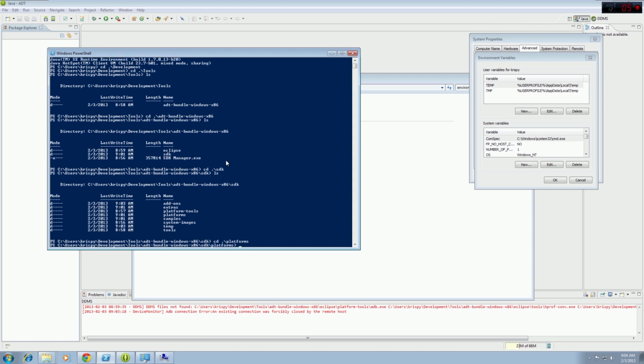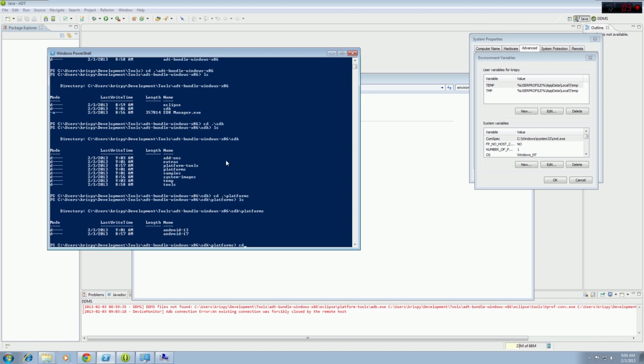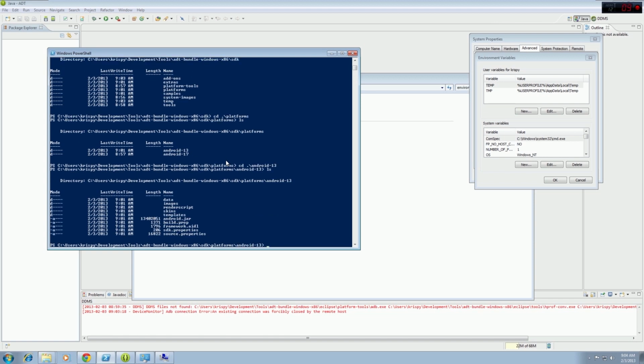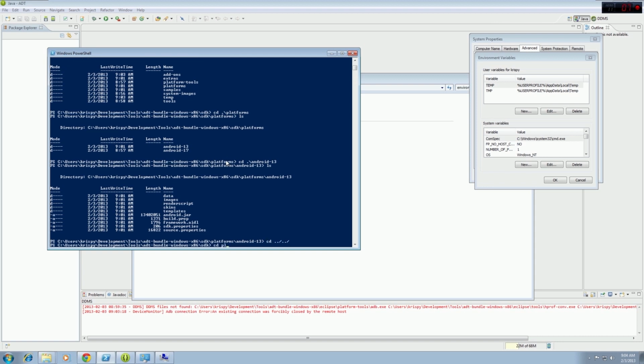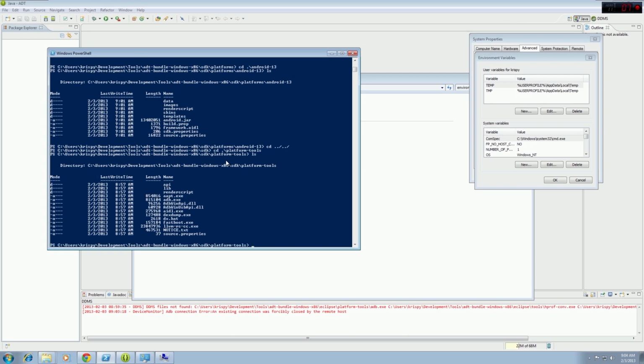Do we need anything in platforms? I don't think so. Let's just double check. Yeah, we're good on platforms. So I think we want platform tools. That's really what we're going to be adding to our path environment variable. So let's go platform tools, and you'll see in here ADB exists.